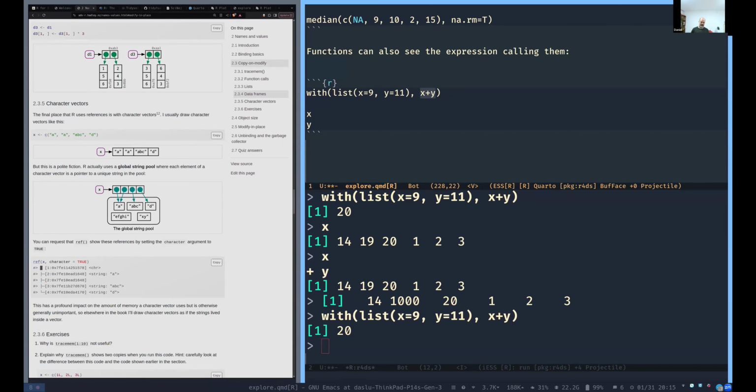So this means that the function needs to see the expression x plus y, right? So the above function call handles x plus y as an expression and evaluates it in a modified scope, environment.